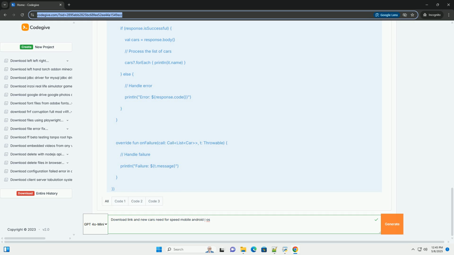One: hypothetical car data structure, Android/Kotlin. Two: hypothetical API request, Android/Kotlin using Retrofit. This assumes there's a public API, which there isn't for this game, that provides car data. This is just an example.